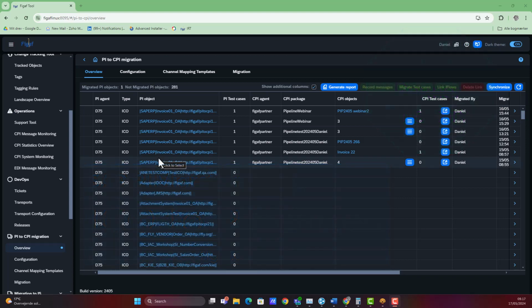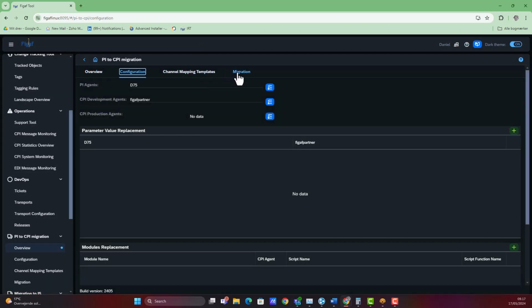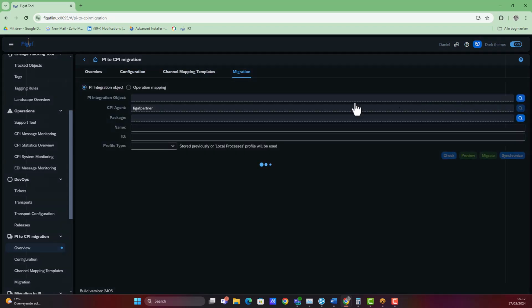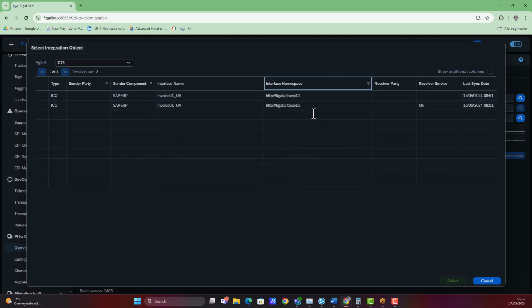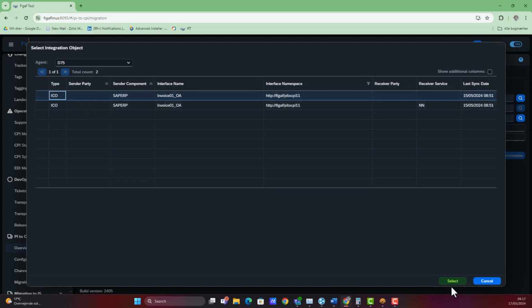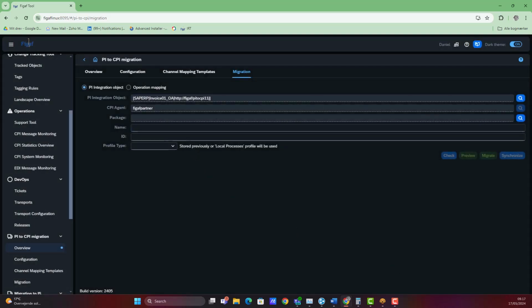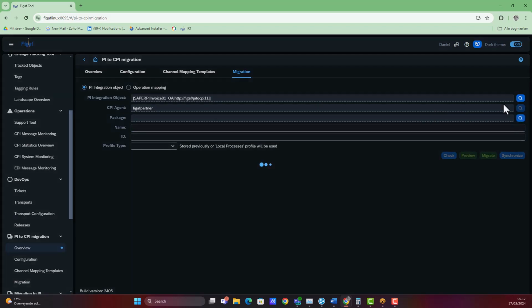How do you migrate from SAP PI to Cloud Integration using pipelines? I'll show you one of the latest innovations we have delivered that actually makes this possible. So here we have an ICO. We can take this ICO, go into our migration here, and select the ICO. It's in another namespace, 11. So we select the ICO, and then we select where we want to put this.